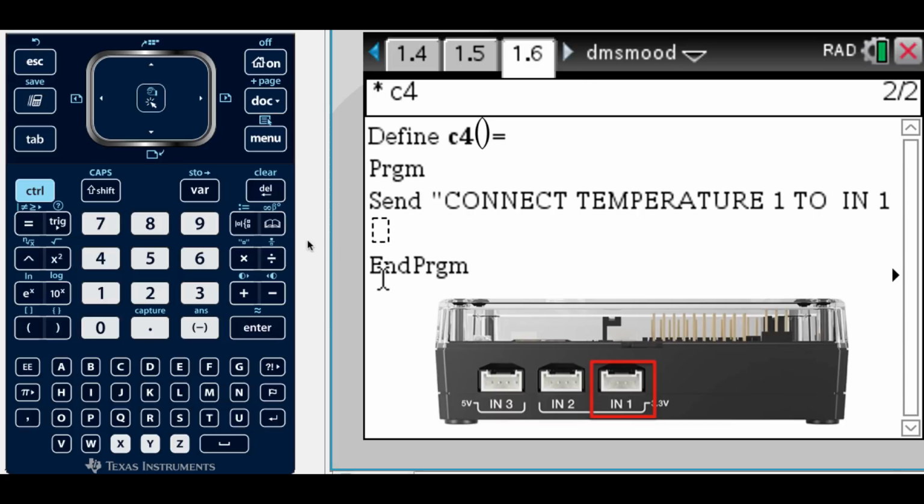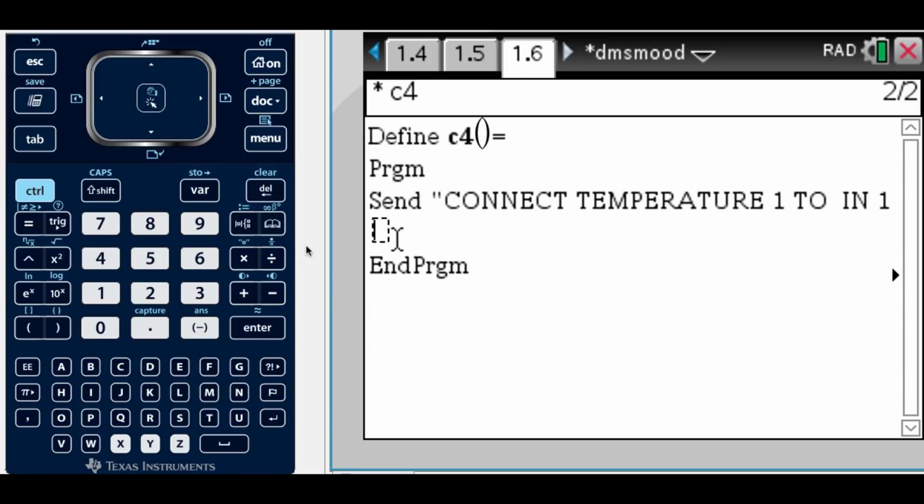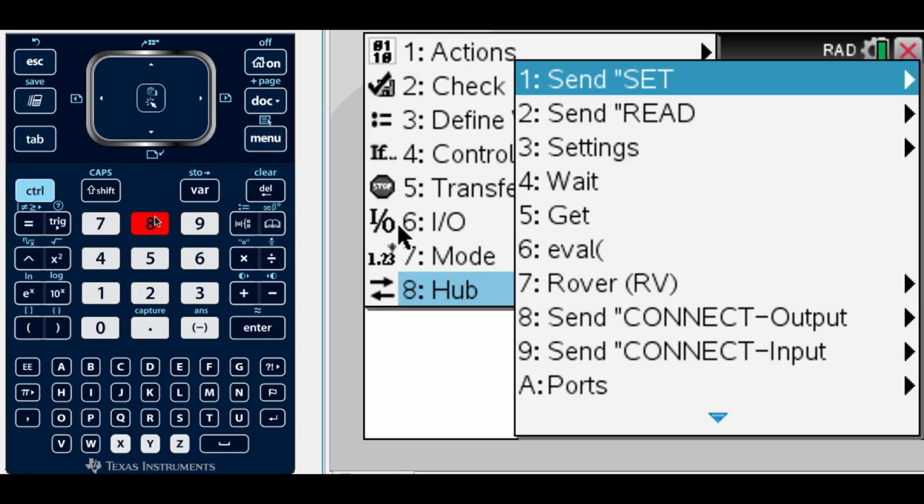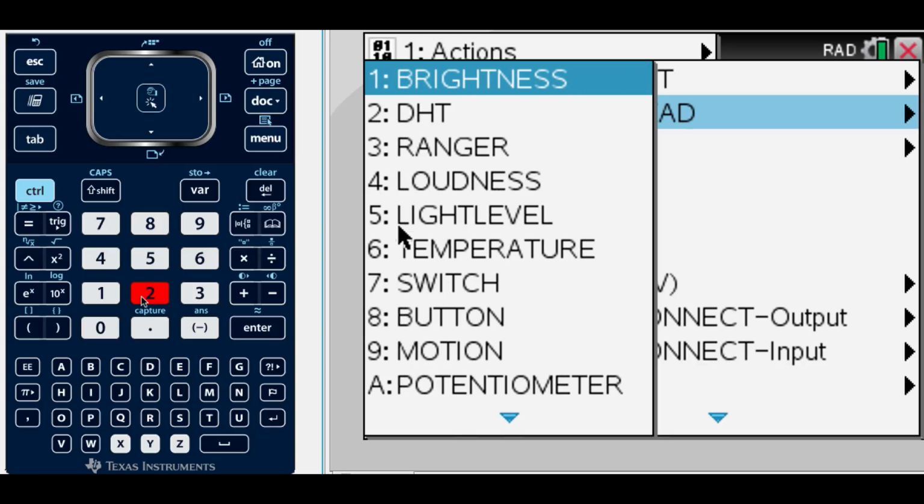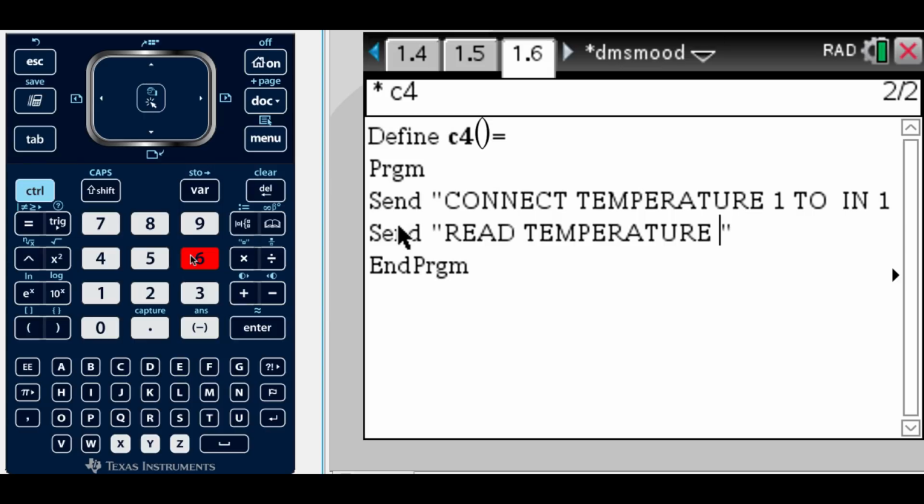Now connect the temperature sensor to the port labeled IN1. Now back to our program. Press Menu, 8 for Hub, and 2 for Send Read, then 6 for Temperature. Then add 1 to inform the Hub that we are referring to temperature sensor number 1. Press Enter to complete the command.